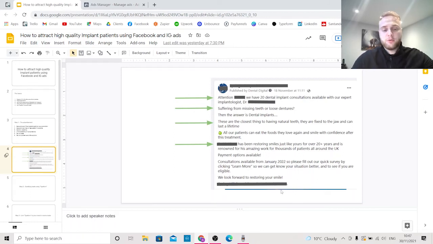And then as you can see here, this little blue line at the bottom, this is actually the start of the image that I'm using. So again, this text is at the top of the ad and then the image is below that, or the video, or whatever it is you're going to use, hopefully with the suggestions that I gave you.